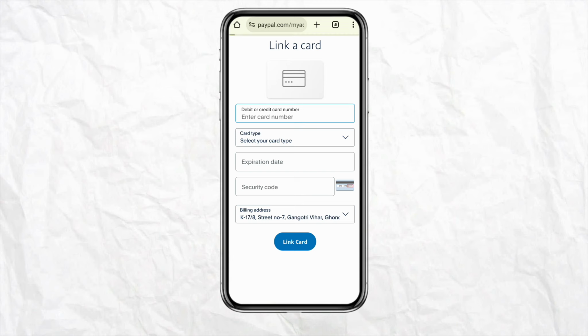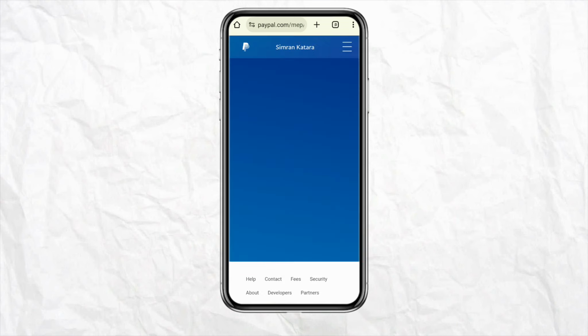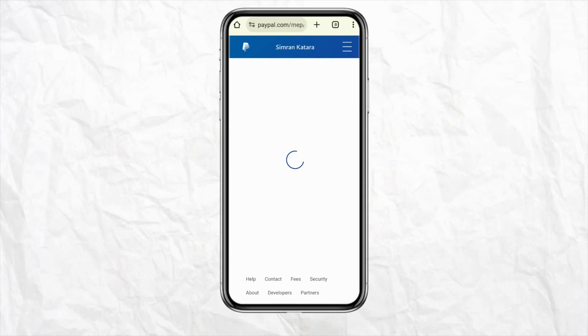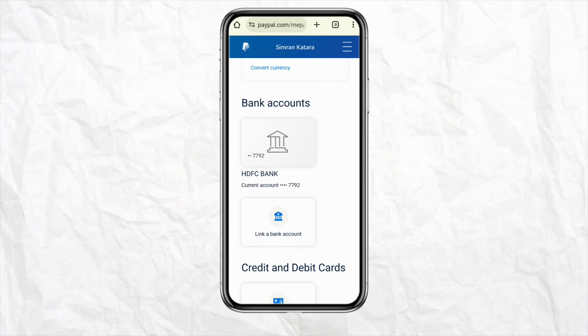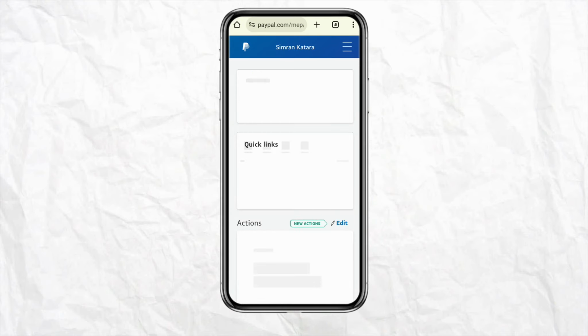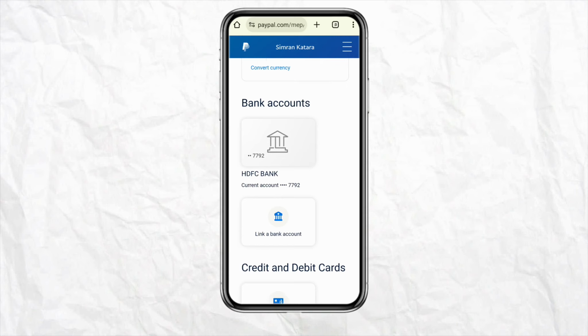And once you are done linking your Apple Pay card with your PayPal account, you will be able to add money into your PayPal account using your Apple Pay. So this is basically how you will be able to add money to your PayPal account using your Apple Pay. I hope you find this video to be helpful. So that is it for this video.